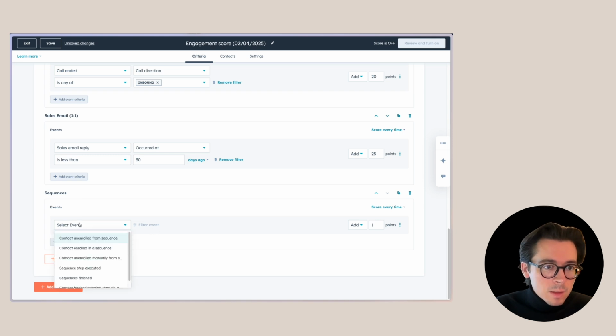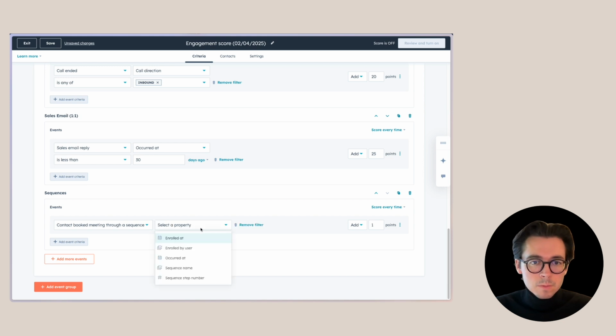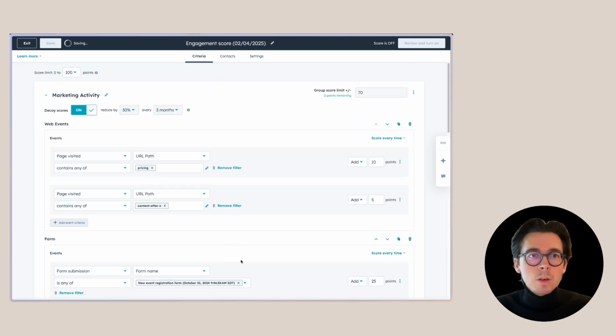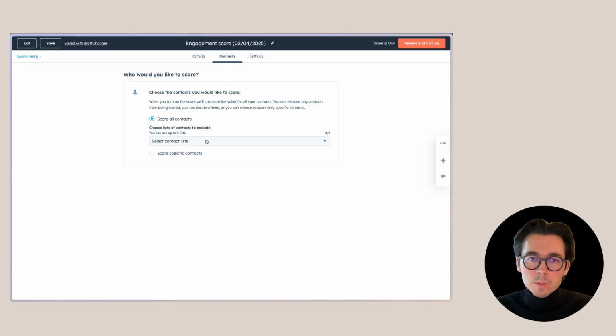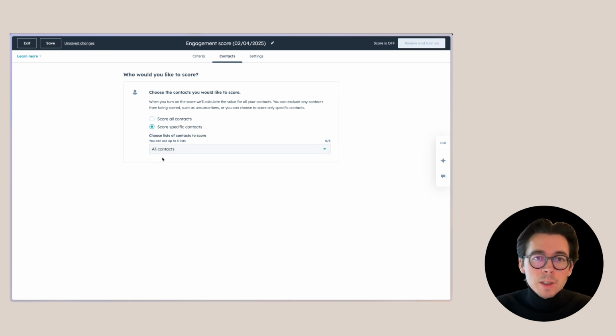And then do one last one here. When the contact booked a meeting through a sequence. Let's say that was the event follow-up sequence. We want to add another 30 points there. And this will be our setup here. Now next we'll look at contacts, and here we can choose that we score all contacts except some. So we can limit the list here. So for example, if we want to exclude any contacts interested in properties over 1 million, we can do that here. Or we can also say the score is for specific contacts, and then we can choose the specific list that this score will be for.